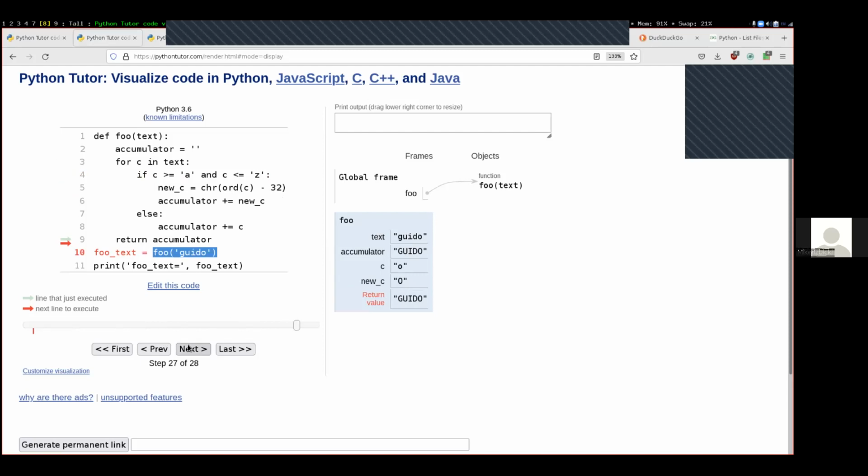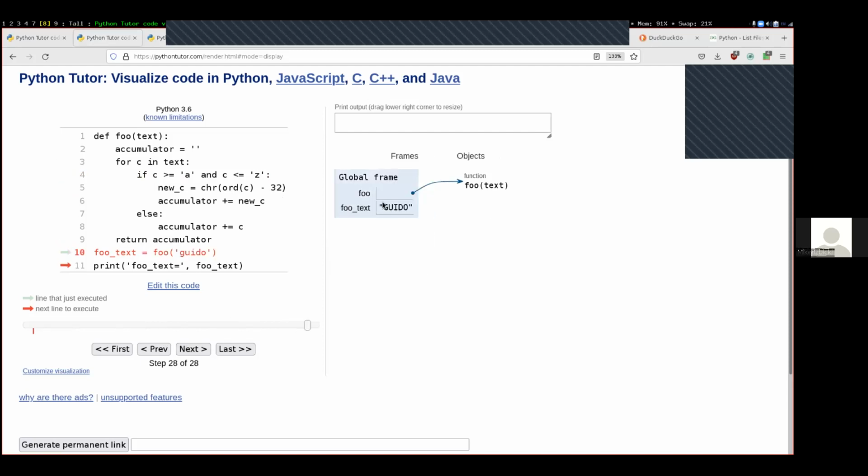So foo text will be equal to the uppercase Guido, foo text, uppercase Guido. And that's what I'm going to print out. So uppercase Guido is the right answer. And whether you have strings or like quotation marks around it or not, I don't care about that. Just as long as you have those letters in uppercase, then you get the right answer here.